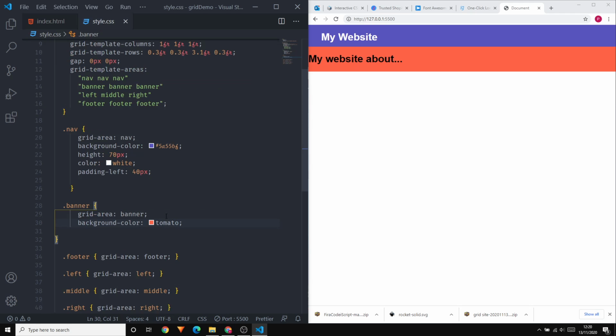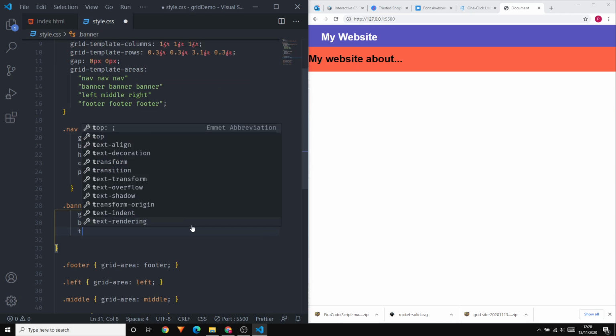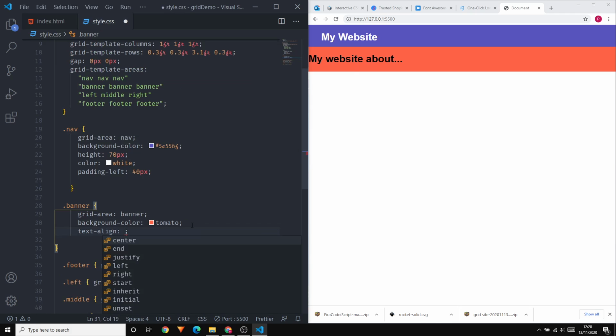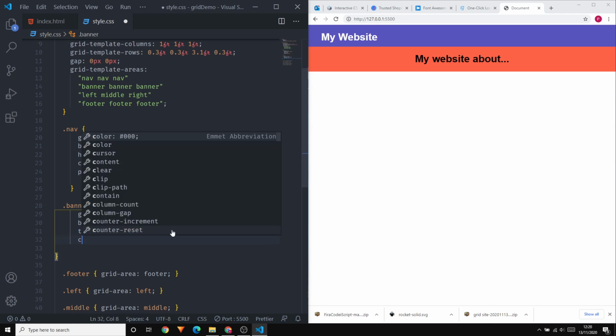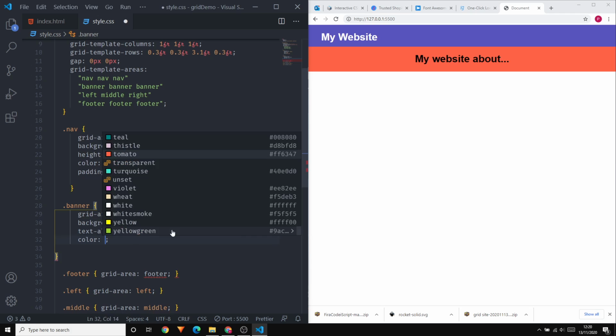Okay, so let's put some styling on it. Text align center. And then let's give that a white color also. Color white.